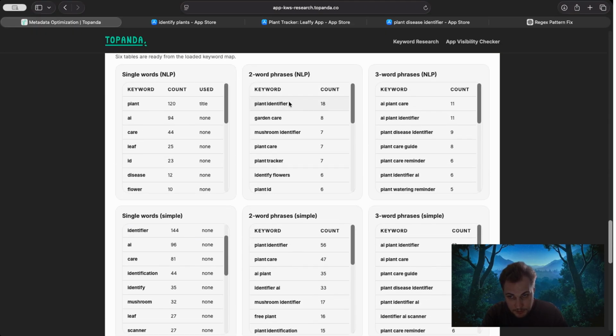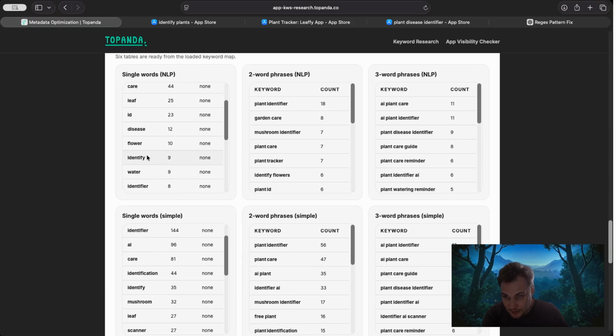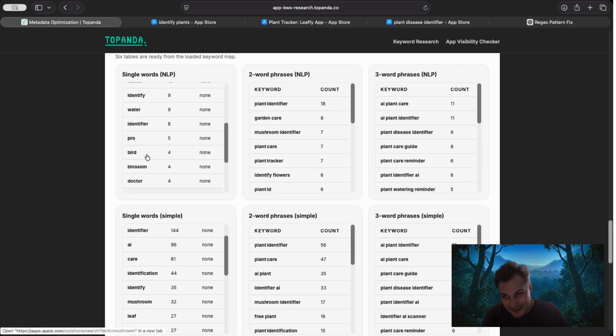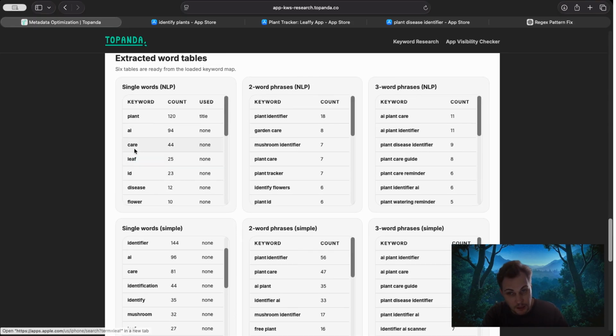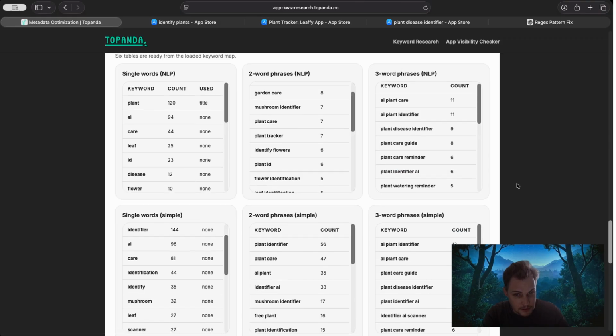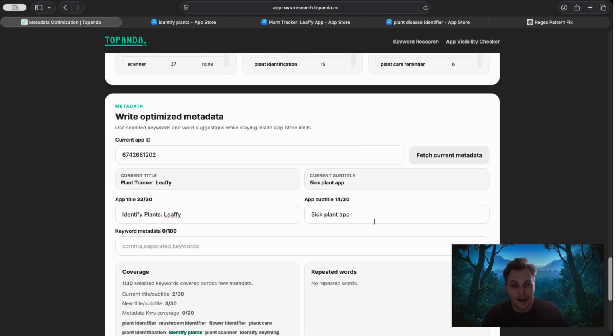We can also look at NLP extracted. Okay, care and identification. Well, the NLP has a problem with identification, but not with care. Garden care, plant tracker, 7 times. Okay, identify flowers, flower identification. Yeah, identification. And care. Care is repeated a lot of times. So care. So I would do this. I would go with identify.